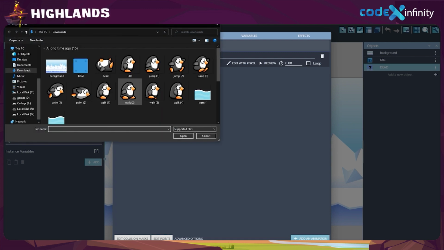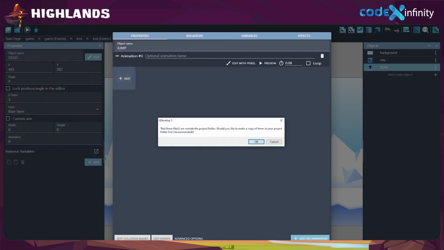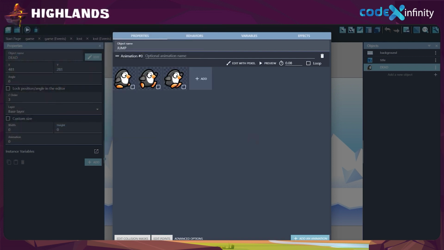Now click on add and from downloads, choose all the jump animations of our penguin. Click open and give OK for the dialog box. Tick in the loop to play animations repeatedly. Let's see a preview now to check whether everything is perfect. So click on the preview button.